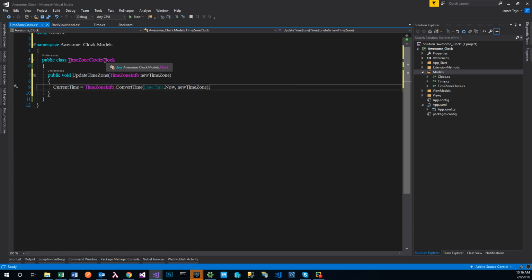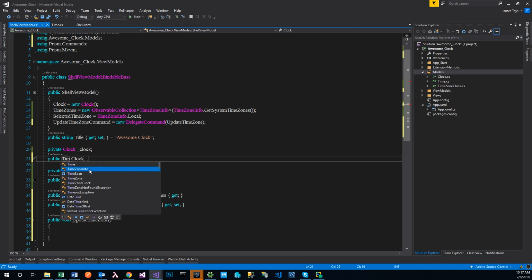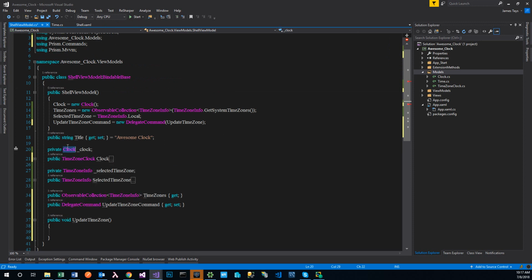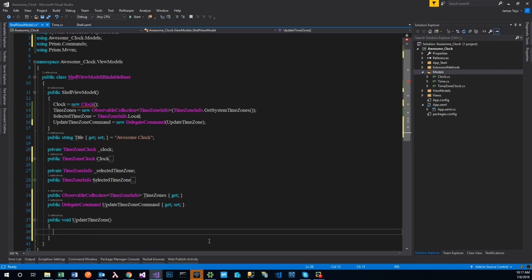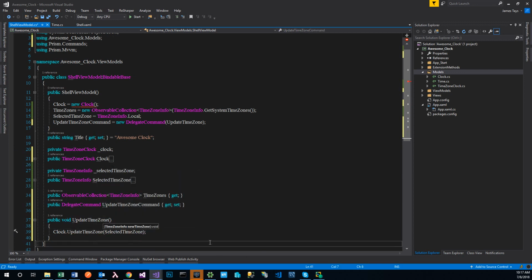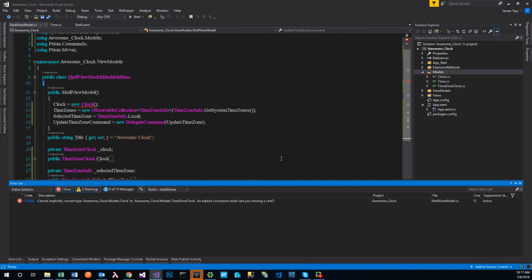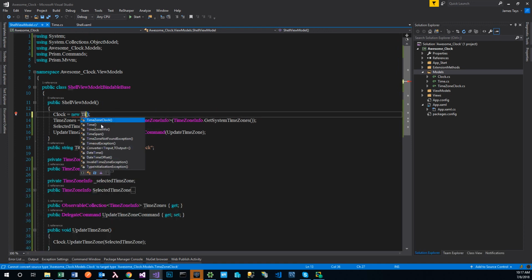Alright, so now we want to go ahead and change this to TimeZoneClock. Alright, and now we just want to go ahead and say clock.update time zone, and we say our selected time zone. Now that should work. Let's find out. We have an error. Oh, okay, that's because we need to change that.